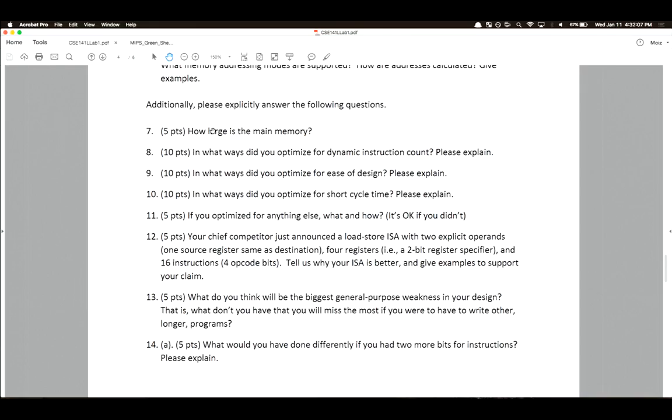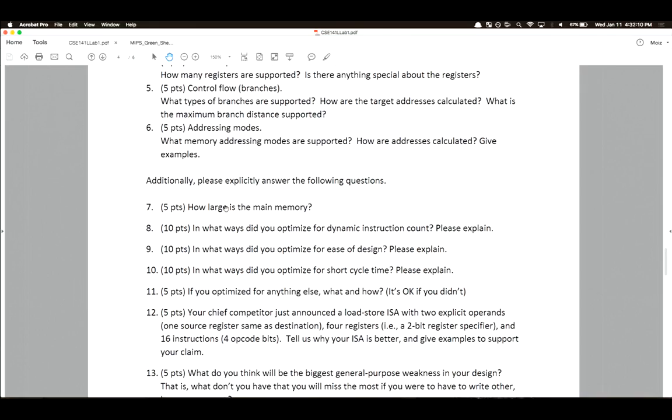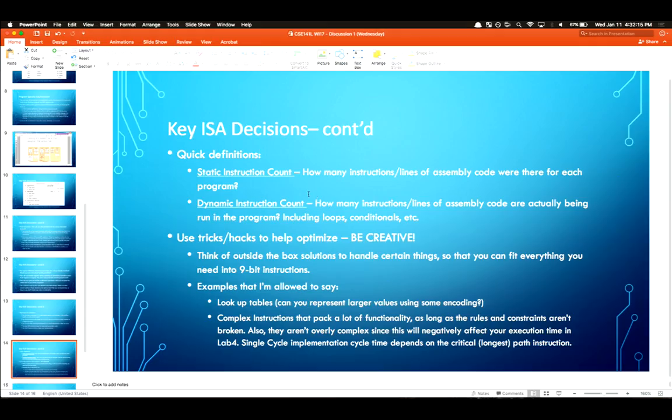It's somewhere in there, one of the questions right here: in what ways did you optimize for dynamic instruction count? What that means is, dynamic instruction count is how many total instructions or lines of assembly were run to finish your program. Let's say you have 60 lines of assembly code or 60 instructions to do the first program. That doesn't mean that 60 things occurred in the processor to finish the program because you had loops. So you're going to have to do it by hand and calculate what your dynamic instruction count is to run a program.